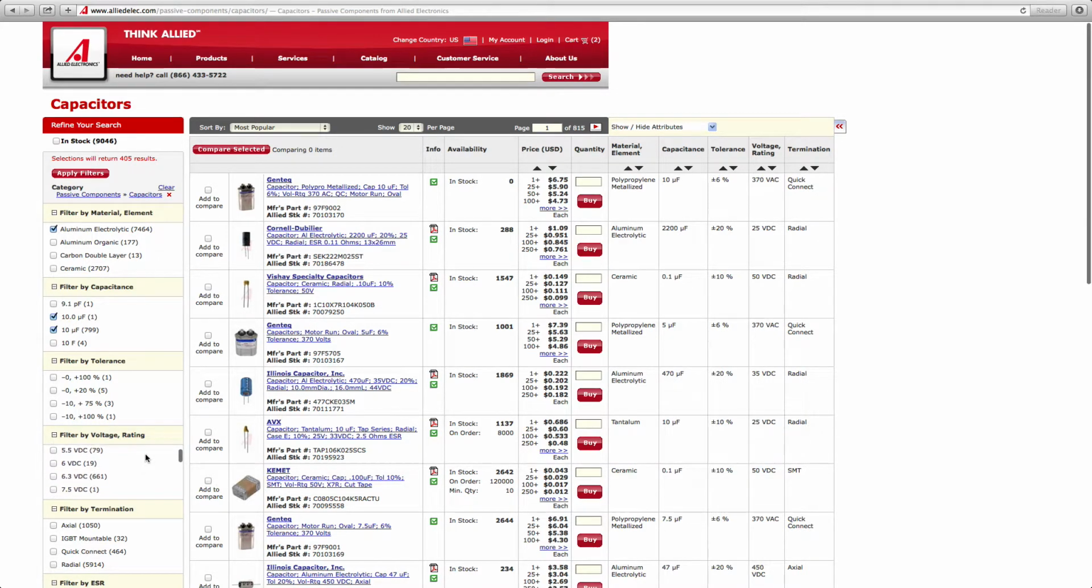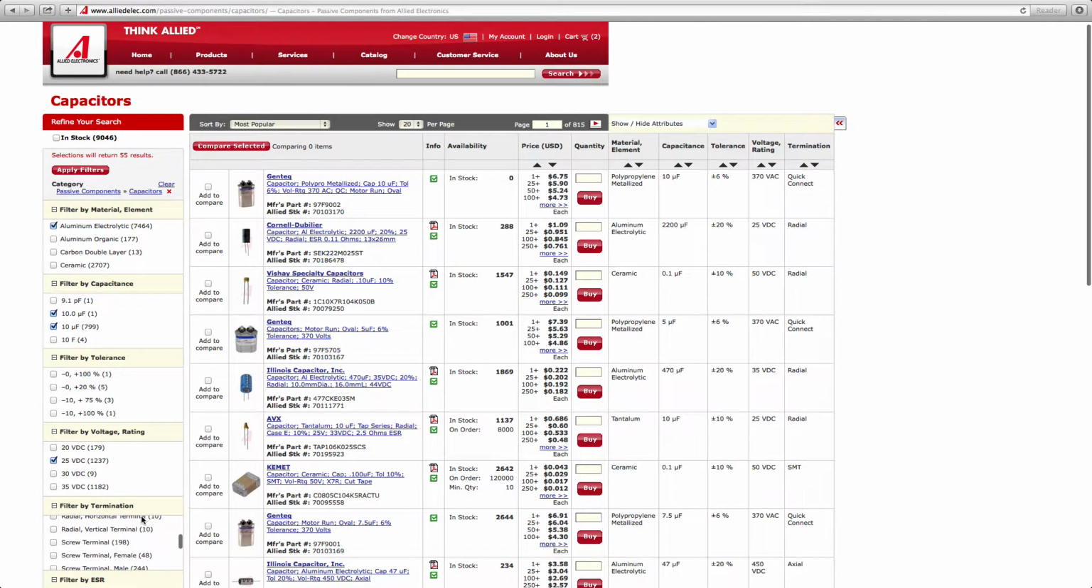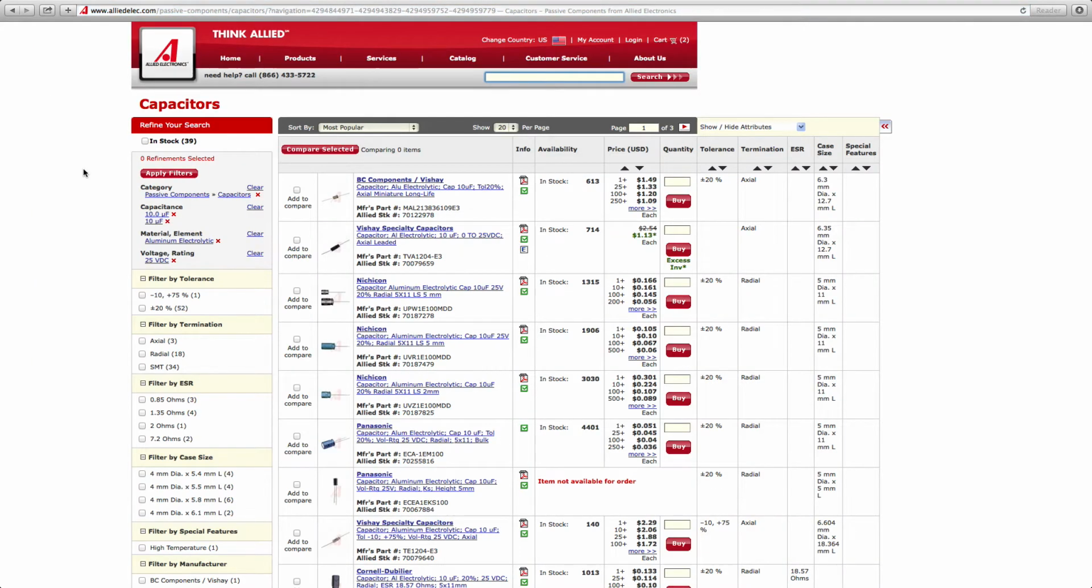Let's say maybe for voltage I might care. So let's say a 25 volt DC cap will meet our requirements here. Okay, and let's start with that. Let's filter on those and see what we have. Okay, there we go. So this gives us 39 parts to choose from.